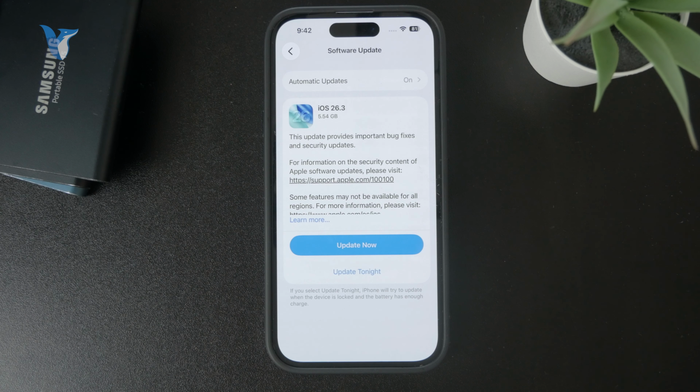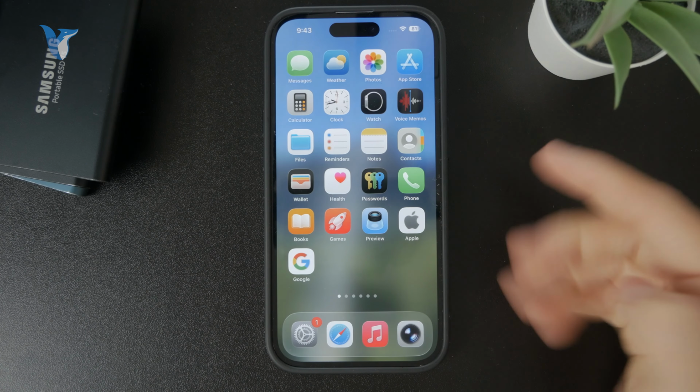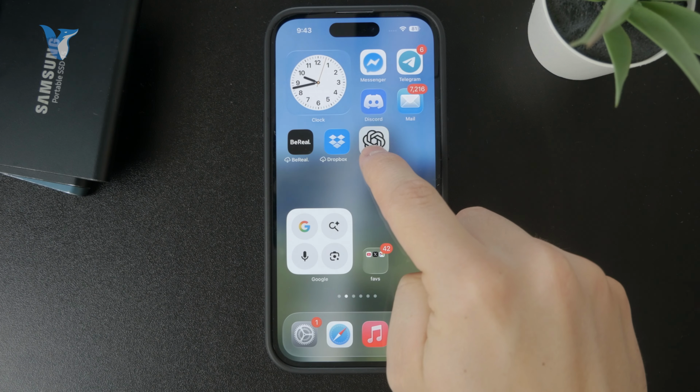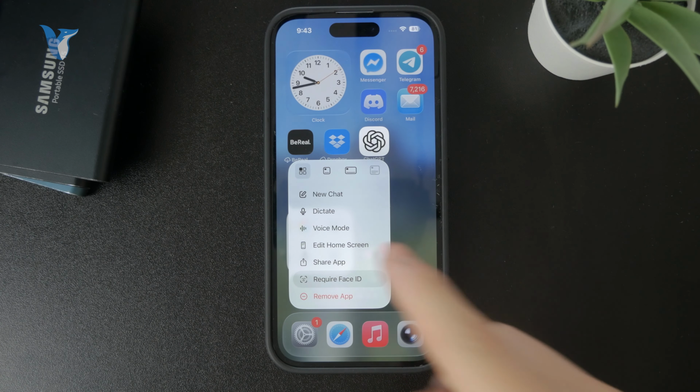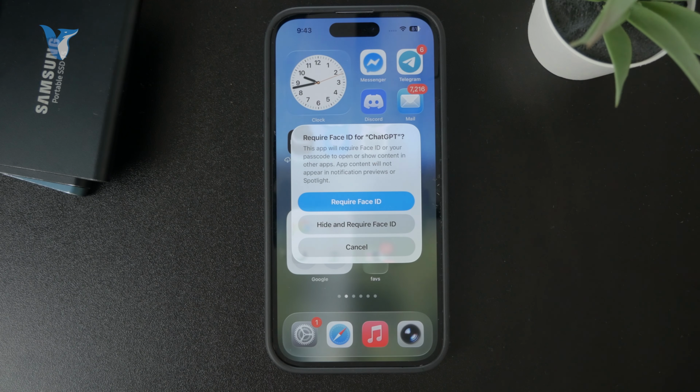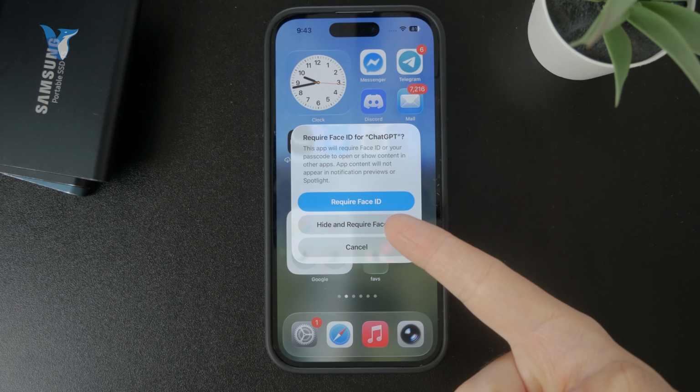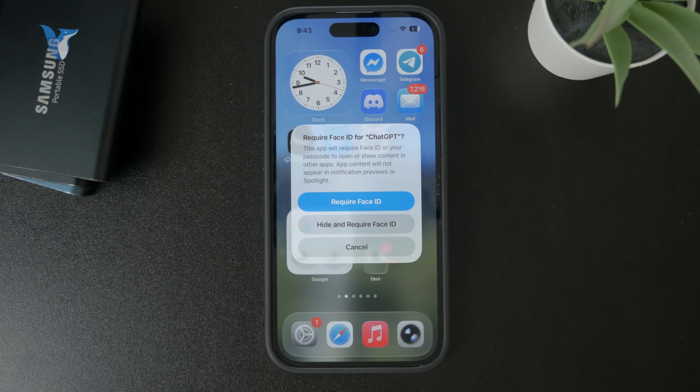And then you can locate any app that you want to hide. It might be on the home screen or in the app library. You just hold down on it, and there is going to be a button which says Require Face ID. So when you tap there, you can see that another window is going to pop up, and this time we have two options: Require Face ID or Hide and Require Face ID.